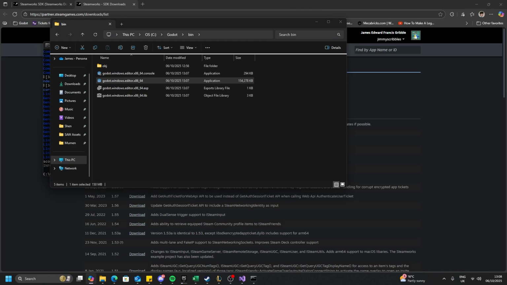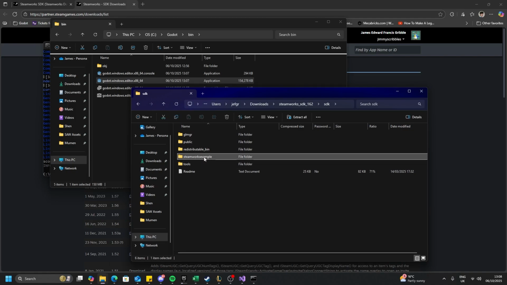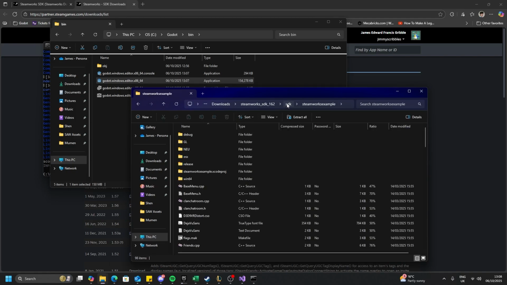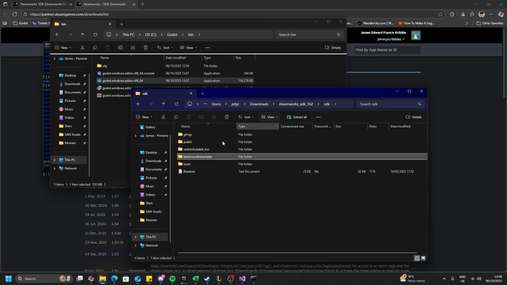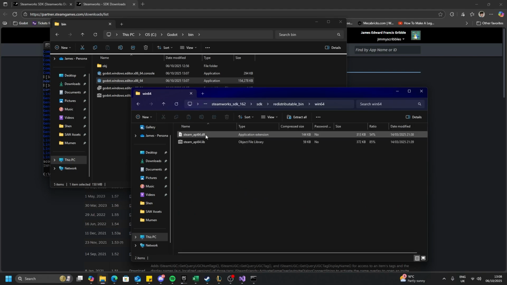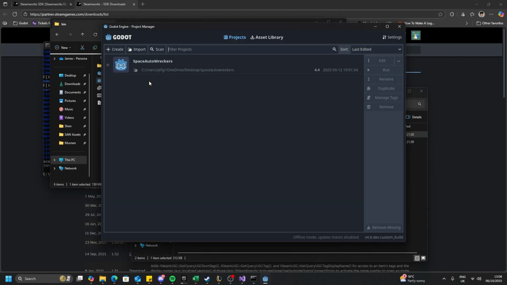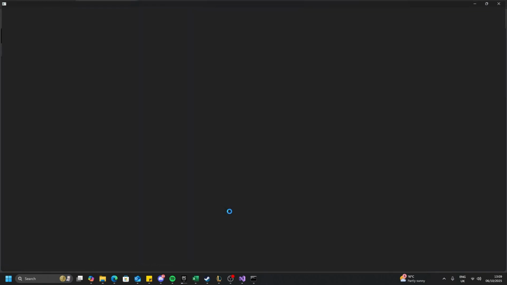Where is it? Okay, here we go. If we navigate through our Steamworks folder, no, not in there. Sorry, yeah, in the redistributable folder, the steam_api DLL. So we can just copy that through. Nice. We can see that Godot's launched now, and we can see a project that we already had.